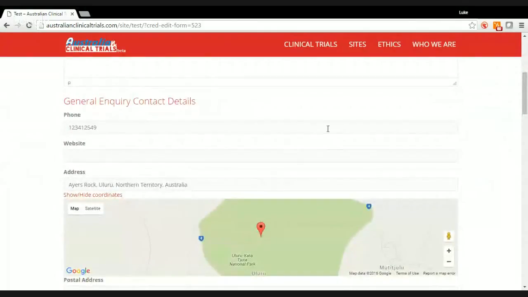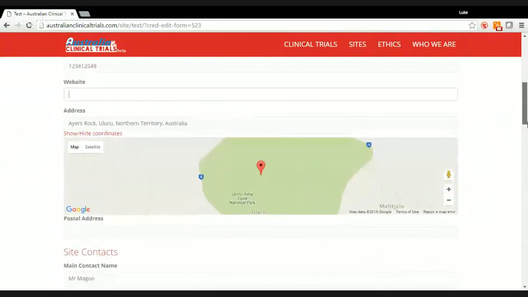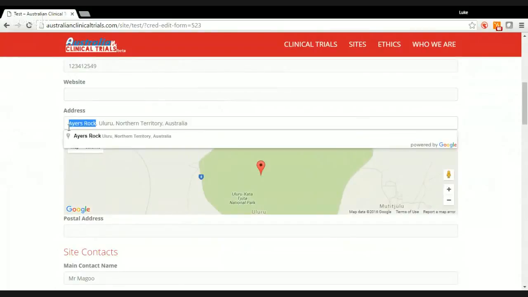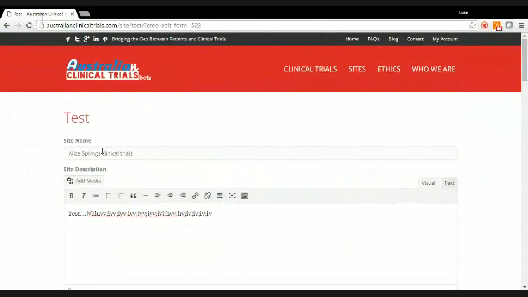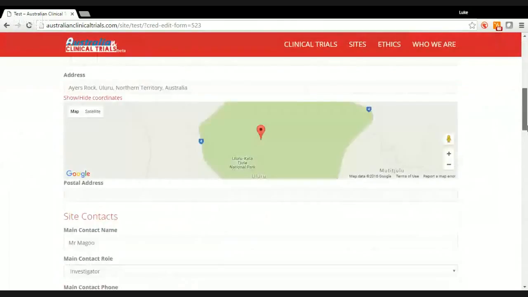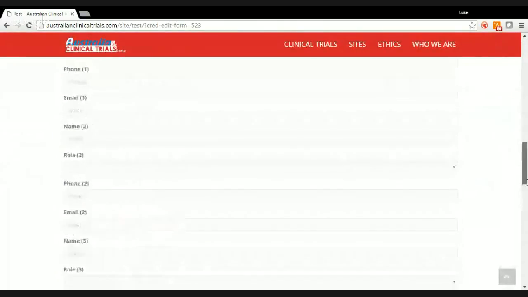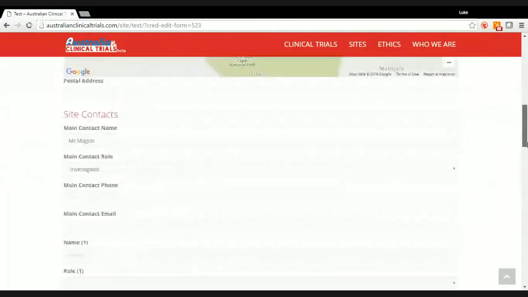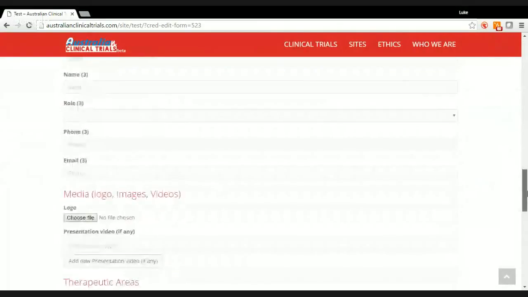I've got the phone number there. I haven't got a website, so I'll leave that blank. And I added it Ayers Rock. Maybe I'll make it Ayers Rock site. Copy that. Okay, we've got Ayers Rock Clinical Trials. And you can see there's a bunch of different contacts. I've only got Mr. Magoo, who's the investigator for this particular site.